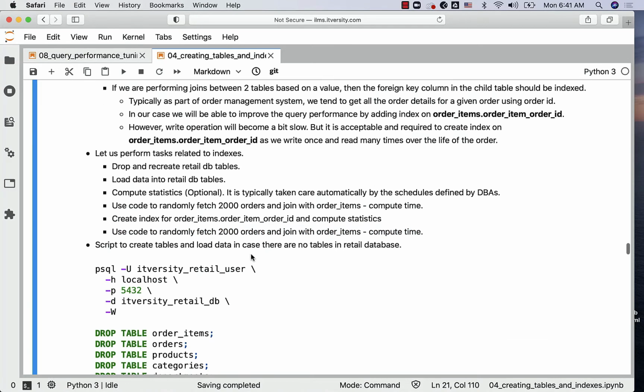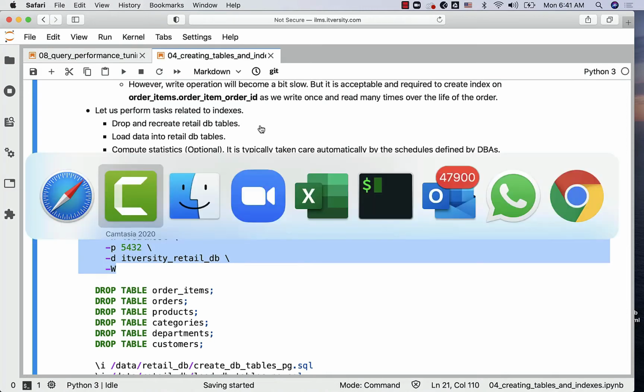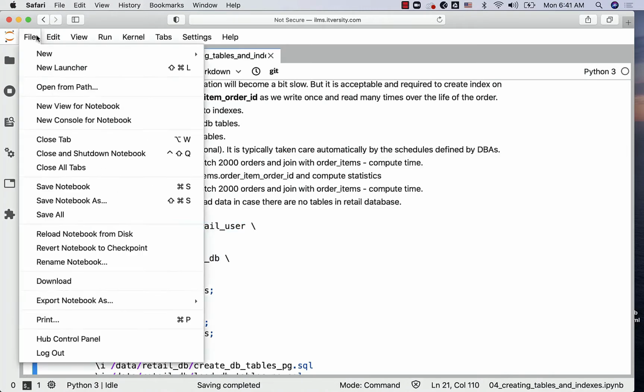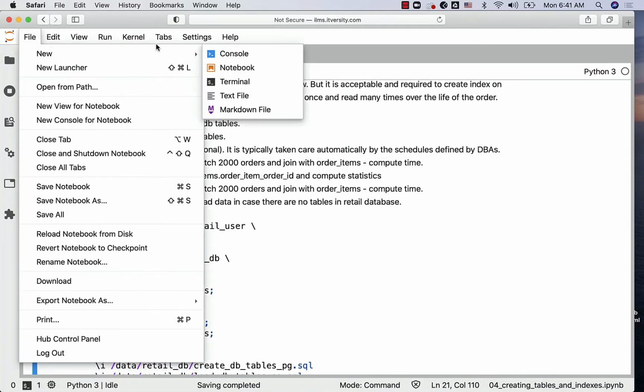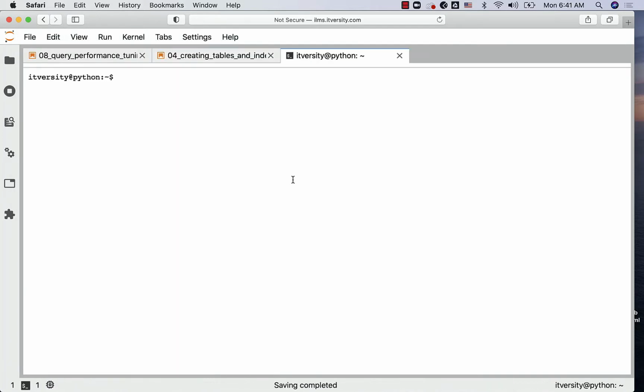Here is the script to create tables and load data in case there are no tables in the RetailDB database. So let me first copy paste this command to connect to the database. You can also use the terminal from here, and then you should be able to paste this command.